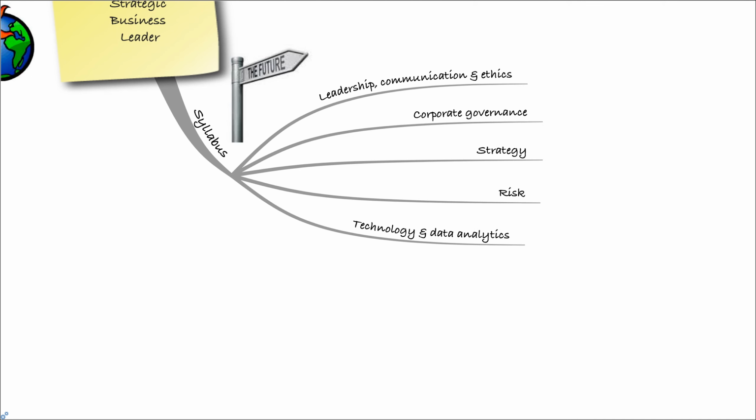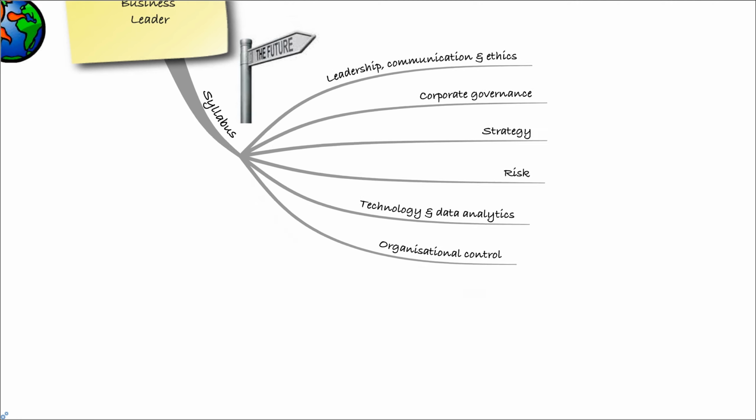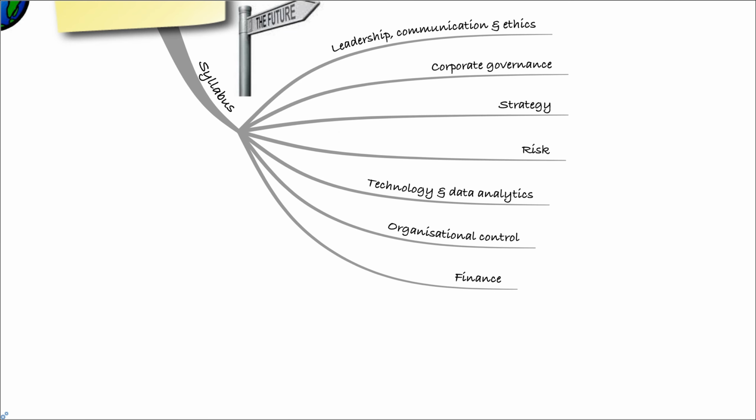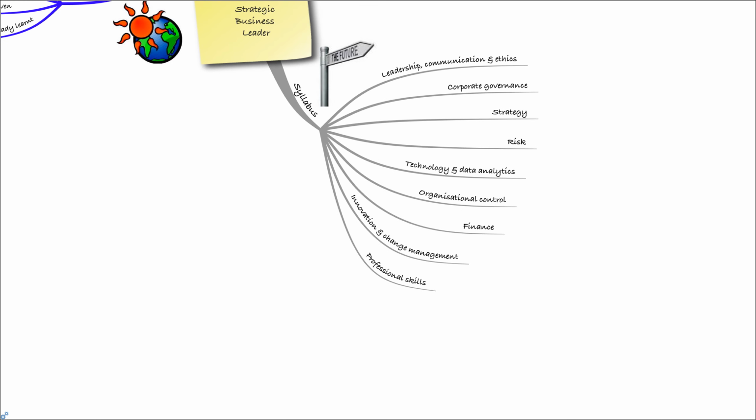Technology and data analytics becoming more and more important. Big data is something that we'll touch on in this syllabus. Organizational control, how do we control the organization, how do we set it up, and how do we instill those control objectives throughout the entity. We'll also talk about finance and financial strategy, as well as innovation and change management, and lastly, as I mentioned, those professional skills. And we'll look in detail later on at what exactly those professional skills are, and then we'll think about how exactly you'll pick up the marks for them.